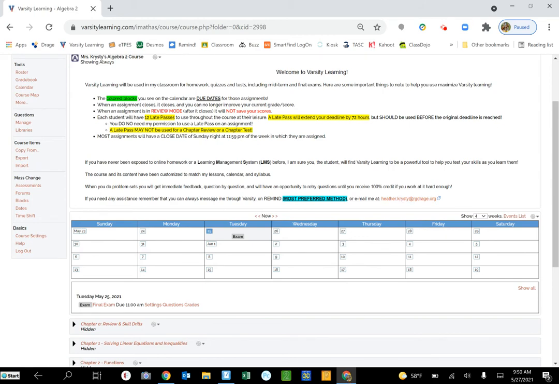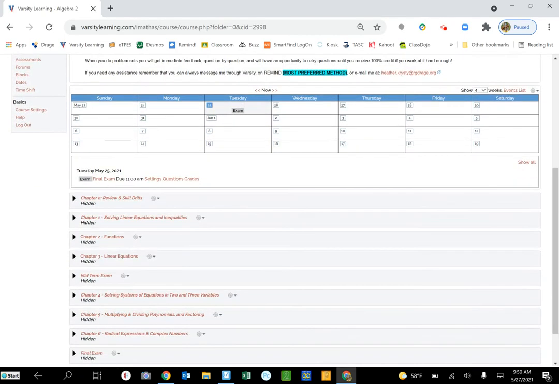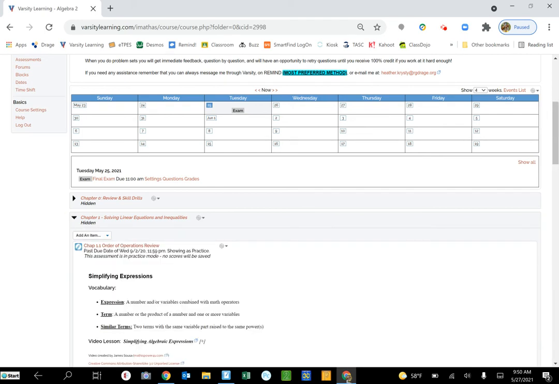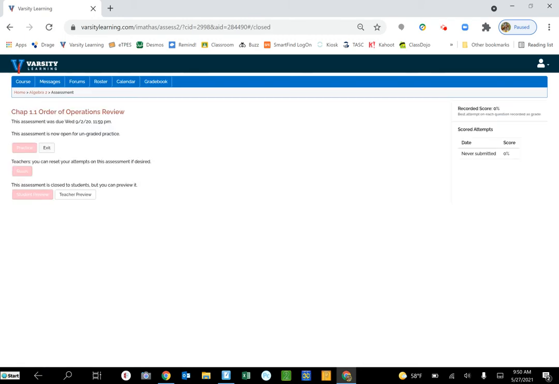Okay, so let's talk about how this actually works. You can click on a block in the calendar. You can see it pop up underneath the calendar, and you can click on the assignment here. You will also see these folders down below. I'll open them up as we go. You can open a folder, and then you can open an assignment. So I'm going to open the first assignment in Algebra 2, an order of operations review. I'm just going to go to the teacher preview and show you what it looks like.